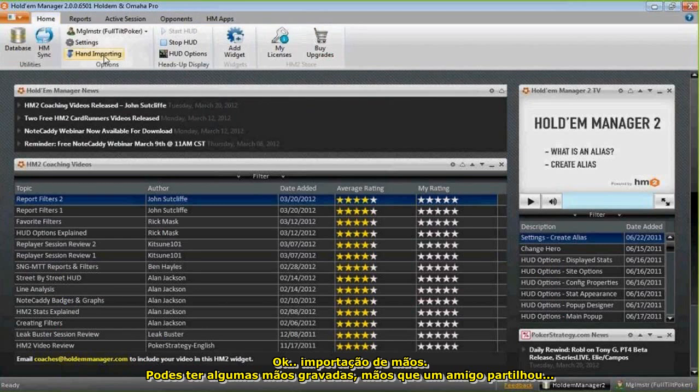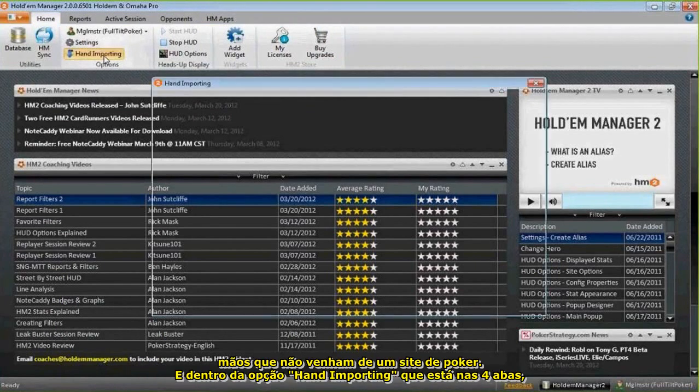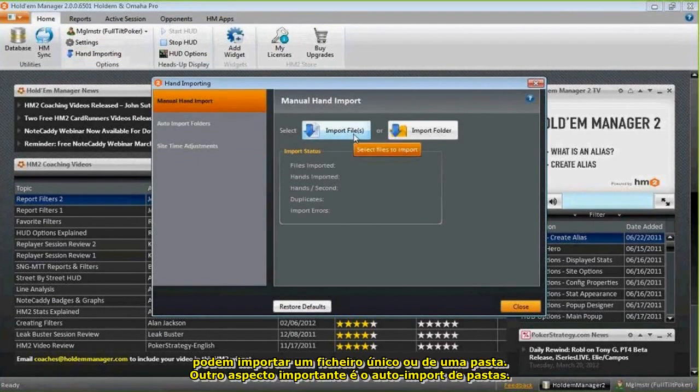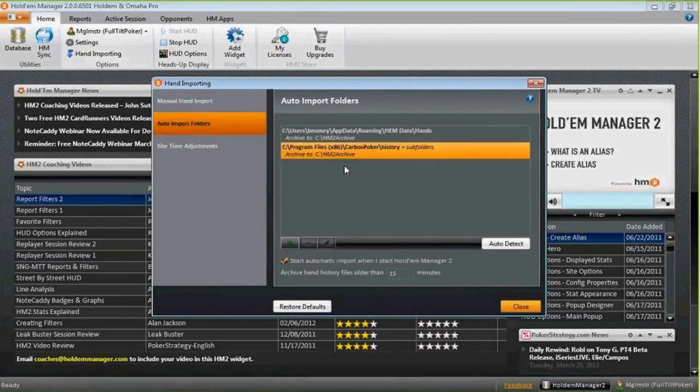Okay, hand importing. You may have some saved hands, you might have some hands that a friend sent you, or hands that aren't coming from the poker site. And inside this hand importing option, which again is in all 4 tabs, you can import a single file, you can import from a folder, and then the other big thing is the auto import folders.